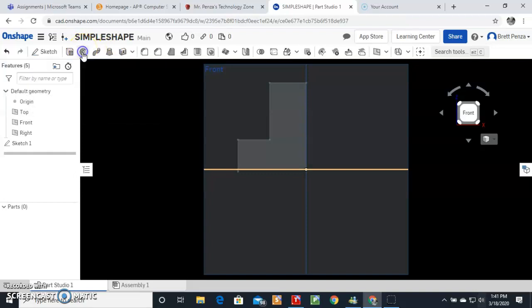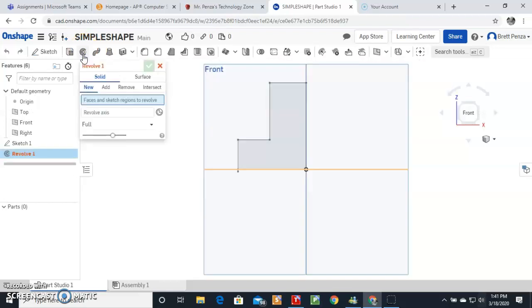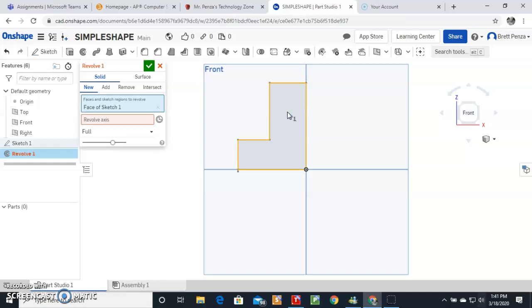So I'm going to click the Revolve, and the Revolve is going to ask me a couple of questions. First, it's going to say, what is the face of what you want to revolve? So I'm going to just put my mouse over here, and you see how this whole thing lights up. I'm just going to click on it with the left button. Okay, and then it says face of sketch 1. That's what I'm going to revolve.